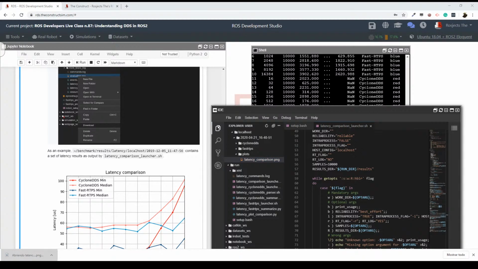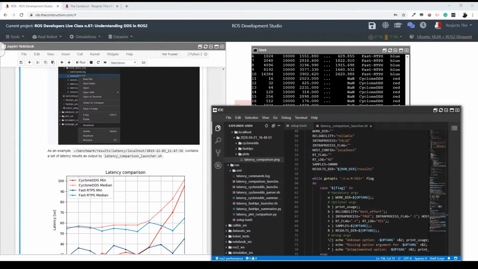If we open it, we can see the latency comparisons between these two DDS implementations, between Cyclone DDS and Fast RTPS. Here we can see the latency and here we can see the payload in bytes. So depending on the payload, we see how the latency is performing for these two different DDS implementations. Cyclone DDS is one vendor and Fast RTPS is another vendor.